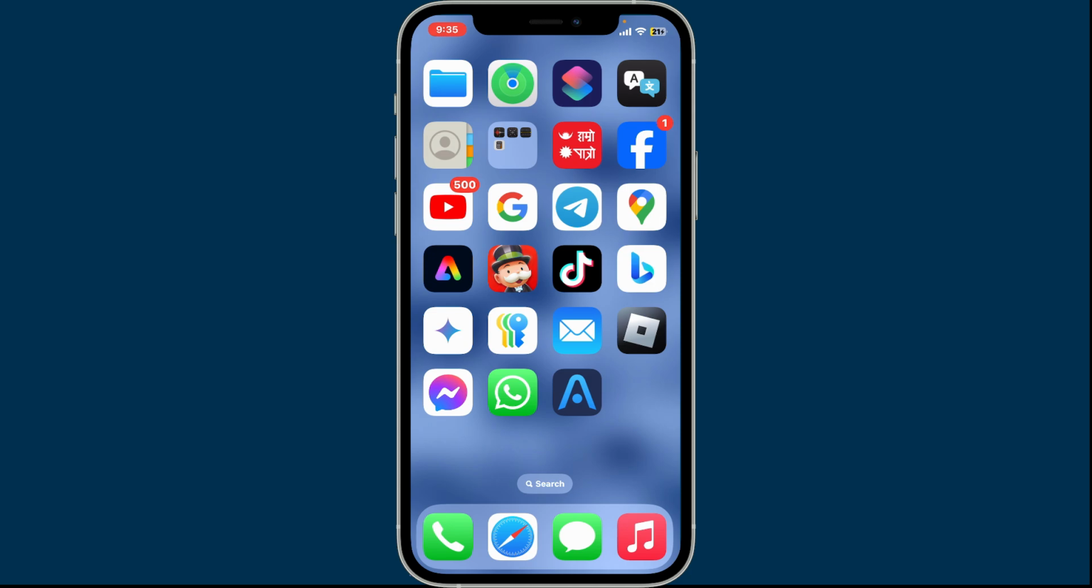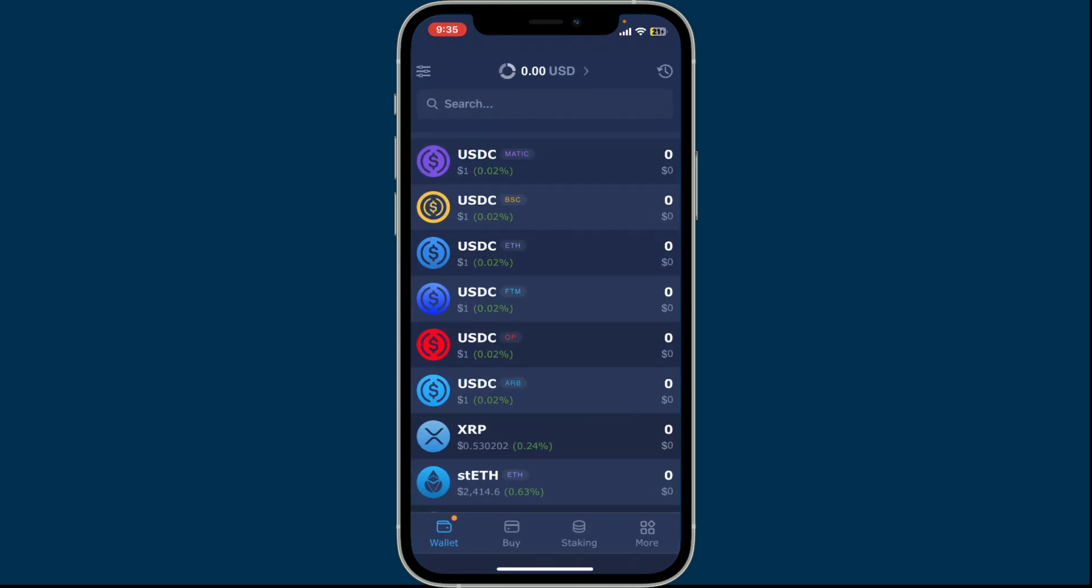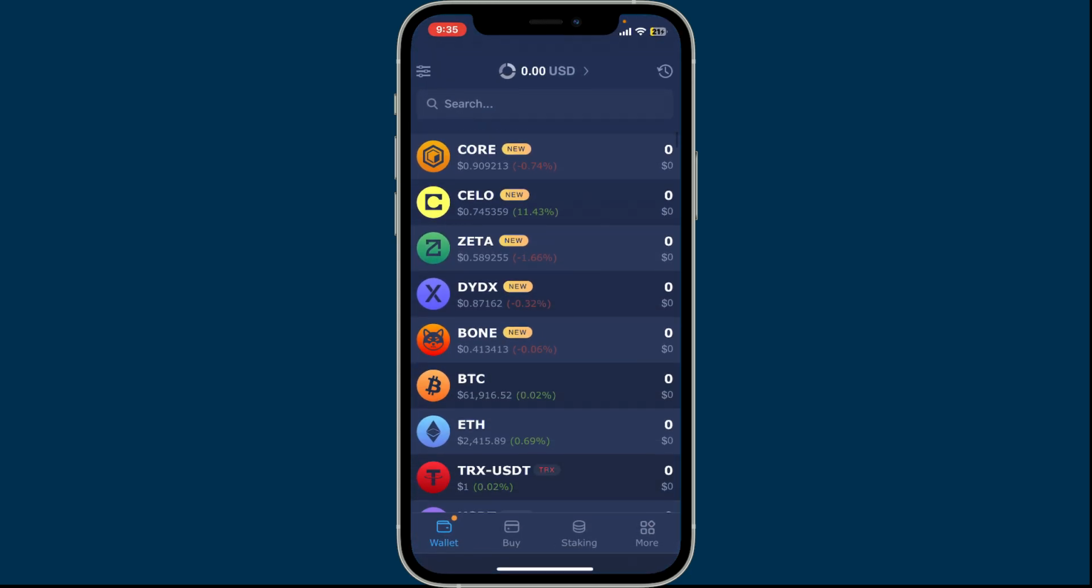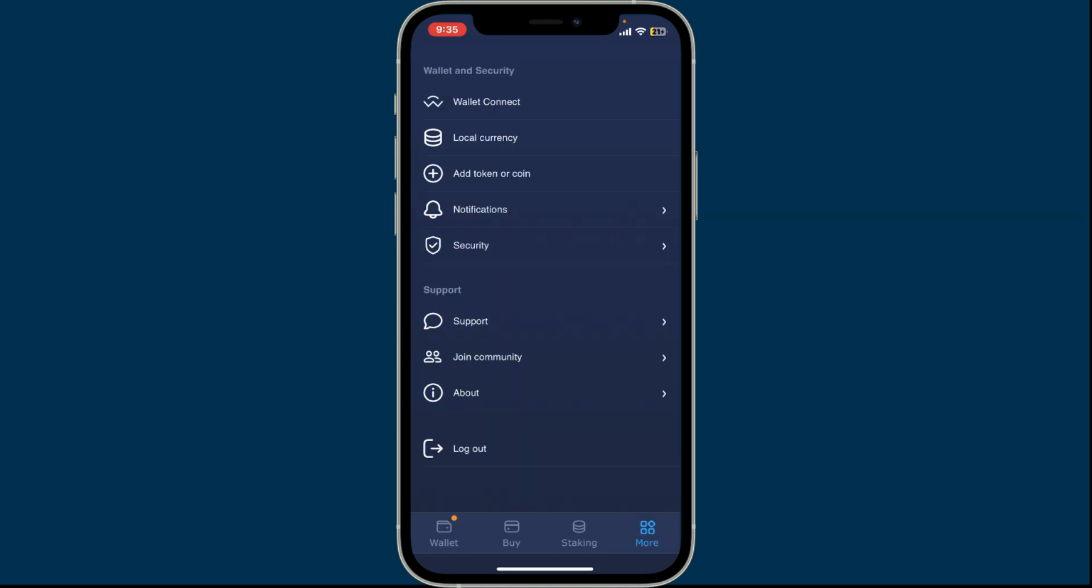First of all, open up the Atomic Wallet app from your mobile device, and once you're inside the home page, tap on the More button at the bottom right corner. From the More section, you will be able to see a Log Out button at the bottom.